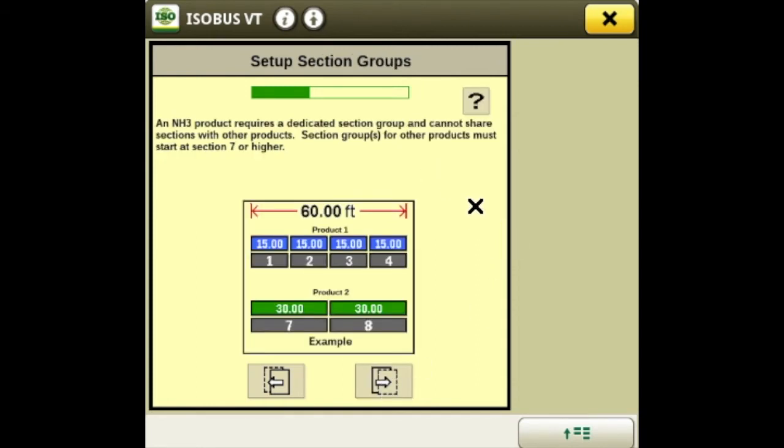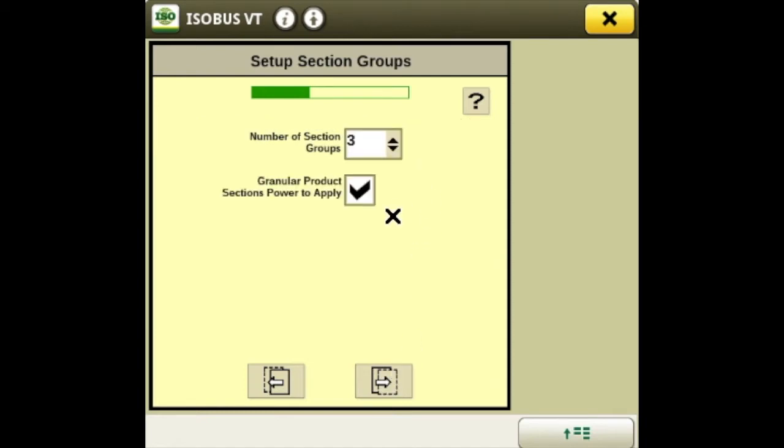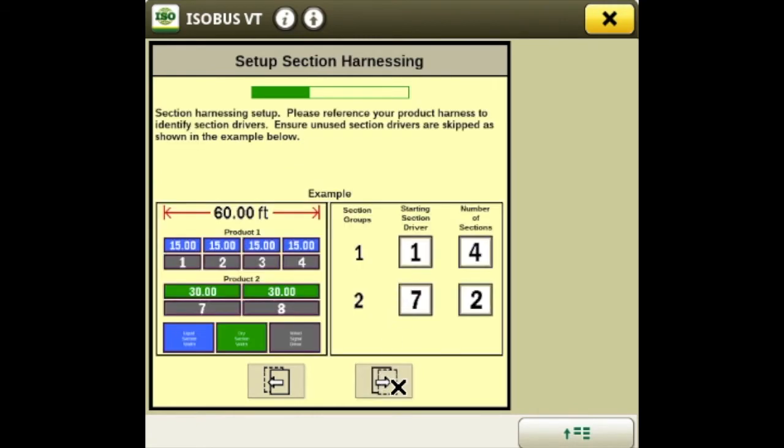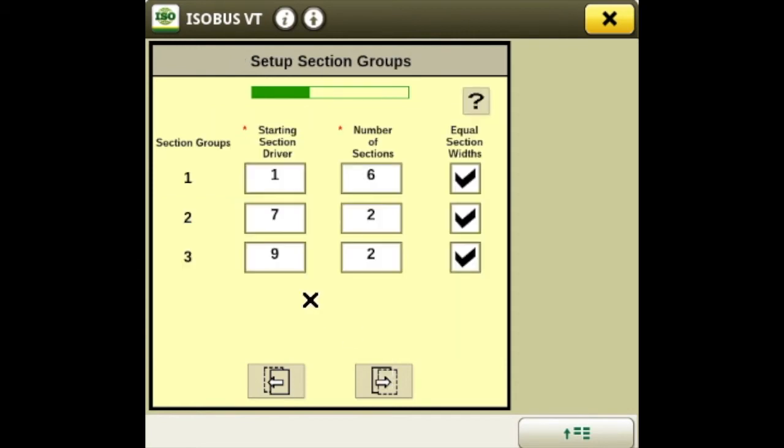So now we'll start up doing the section groups. So we'll tell it 3 sections, and the granular sections will apply. And then this just gives you an example of how the harnessing works, that you use your drivers for your sections. So for section driver 1, we'll start it with 1, and we have 6 sections. And then for our section group number 2, we're going to start it with number 7, and it will only have 2 sections with it. And then number 3, we'll have your section driver at number 9, and we'll have 2 sections.